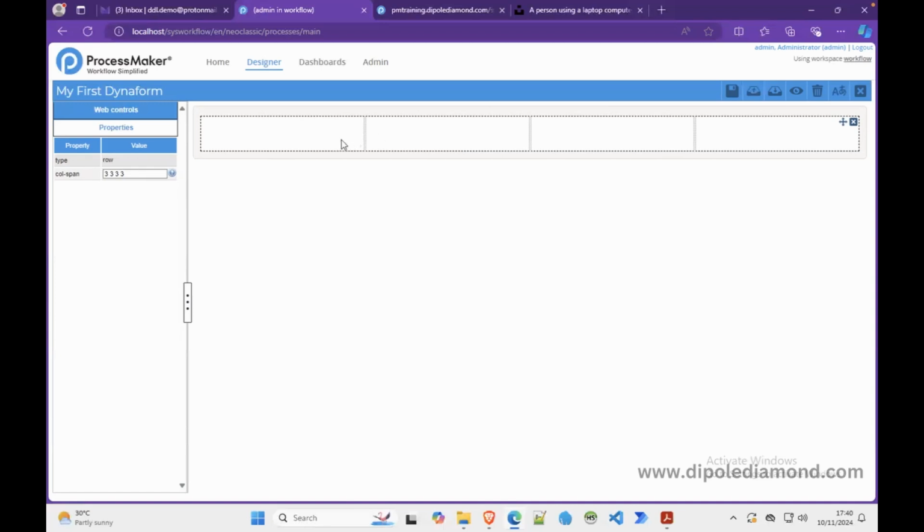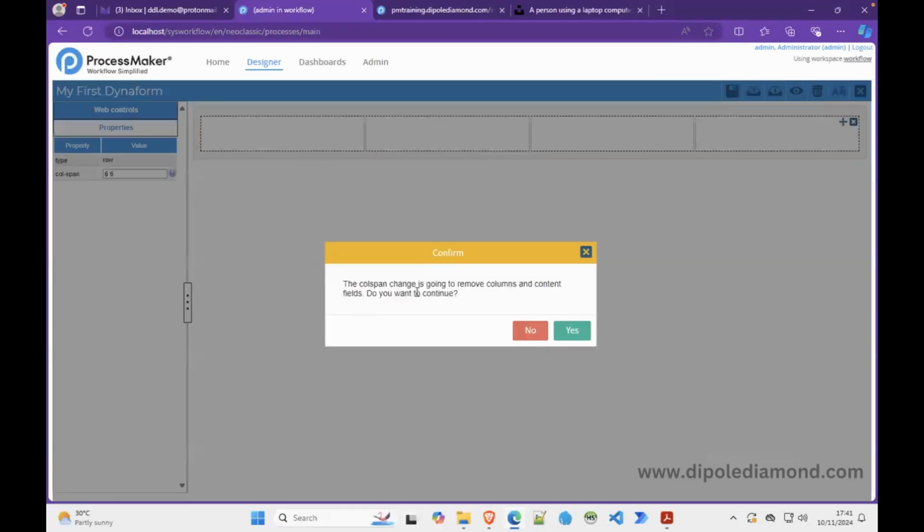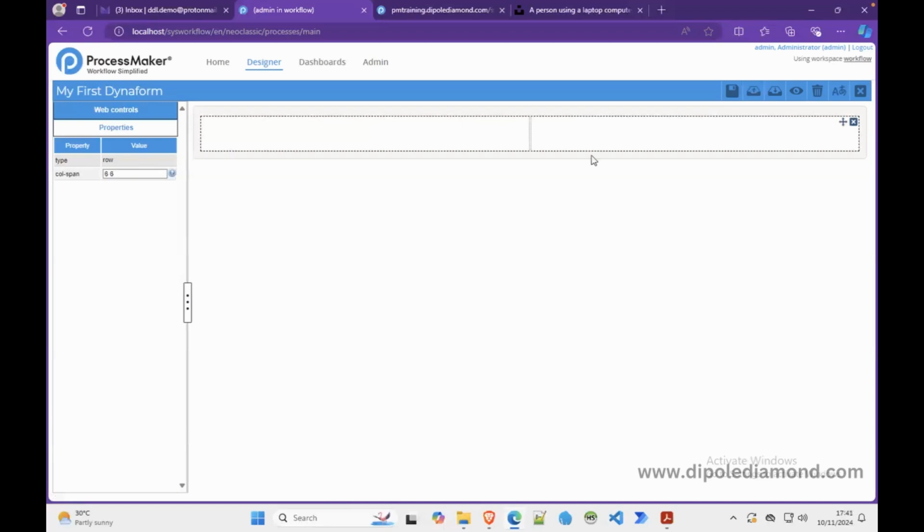Let's take this form. Any row you've already divided, you can always rearrange, but mark you, every web control you have put in after the first column will be automatically deleted. So take note of that. Let's go back to 6 and 6. It tells you the column span change is going to remove columns and content fields. So only the first column is maintained and whatever web control is there will remain. So let's take yes, and we'll go back. We have nothing to lose.